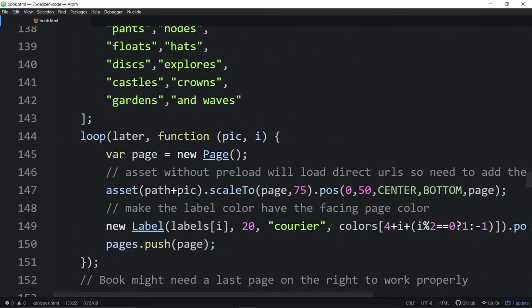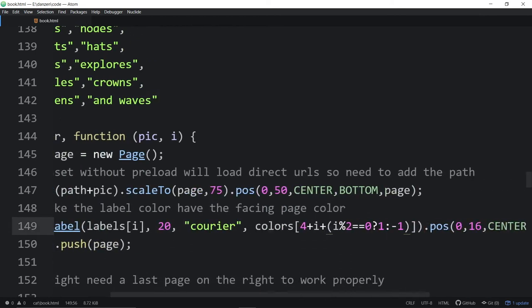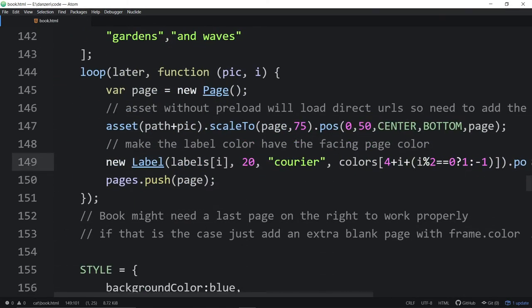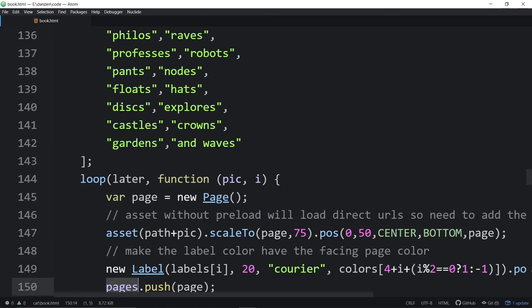These are the titles. We're swapping the two colors, so a little bit of calculation to grab the colors of the fourth one plus whatever I is, and then either minus one or adding one. So that's us swapping. Isn't that fun? Starting at the fourth one, because we have 0, 1, 2, 3 already made. And so we're starting at the fourth one, either adding or subtracting to make that work out. We're positioning that label at the bottom of the page, and we're pushing the new page that we made to our array.